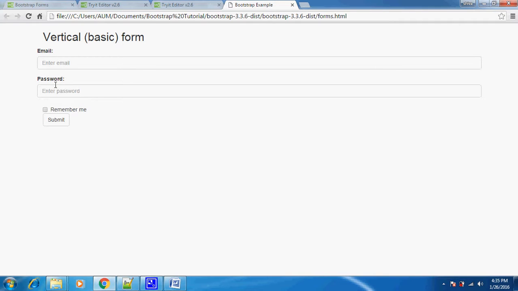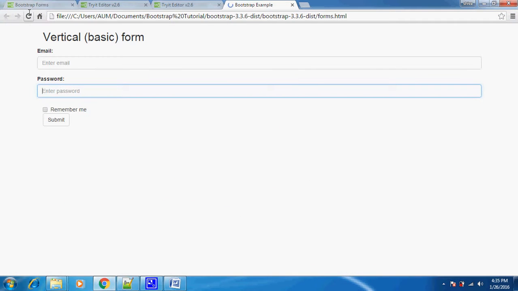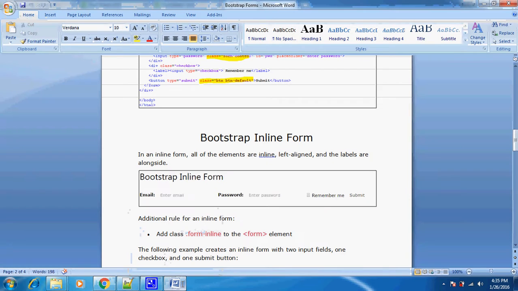Email, password, remember me, and submit. See, the alignment of the text boxes and these boxes is different, which means they are coming in horizontal. If I remove this, which means we get the default kind of form, the alignment will be proper. See, the alignment is proper. So these were the three types of forms that we use in Bootstrap.